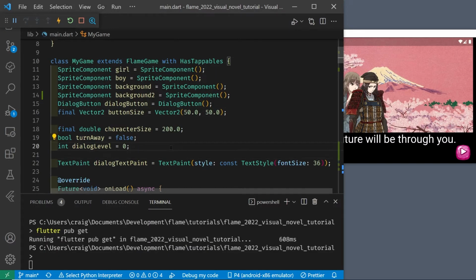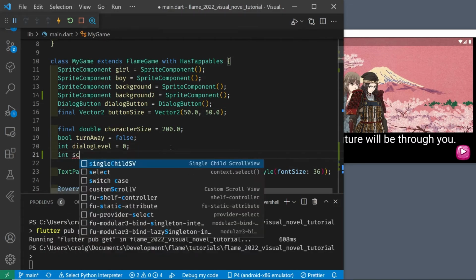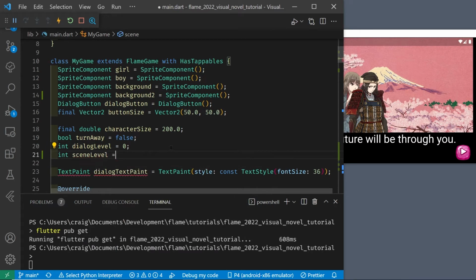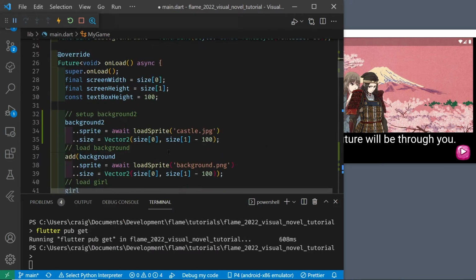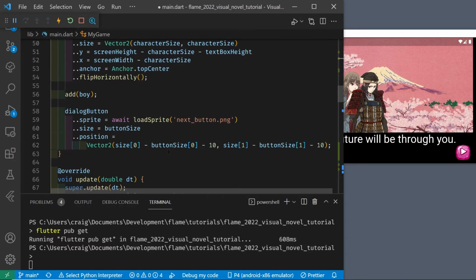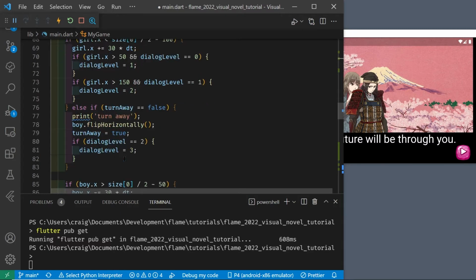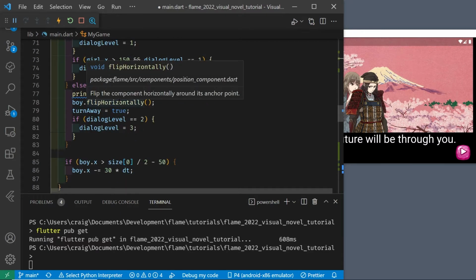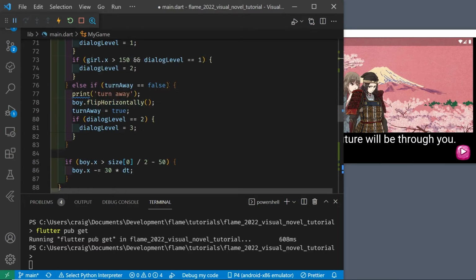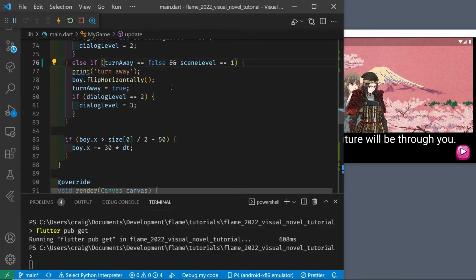I'm going to create another integer variable to hold the scene that we're on. I want Ken to turn around and face the girl when she says that there's a child on the way. So I'm going to put a check in when he flips so that he only flips, in this case, flipping between turning toward her and turning away, when the scene is on level 1.